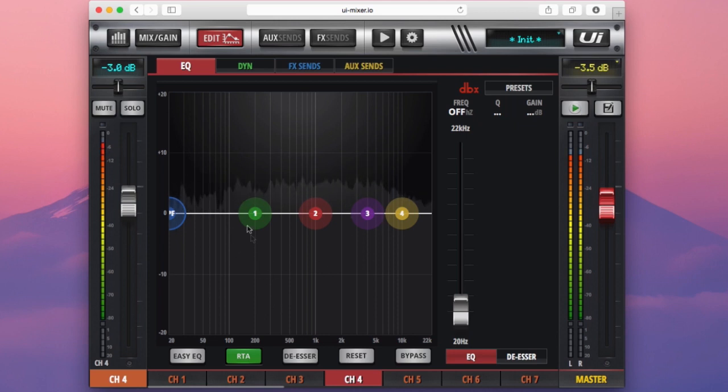For demonstration purposes I'm using a pink noise generator here. That's why it looks quite linear. But the RTA is actually post EQ. So if I make a radical adjustment to my high pass filter here, you can see the spectrum analyzer is displaying how my high pass filter is reacting with the incoming signal.